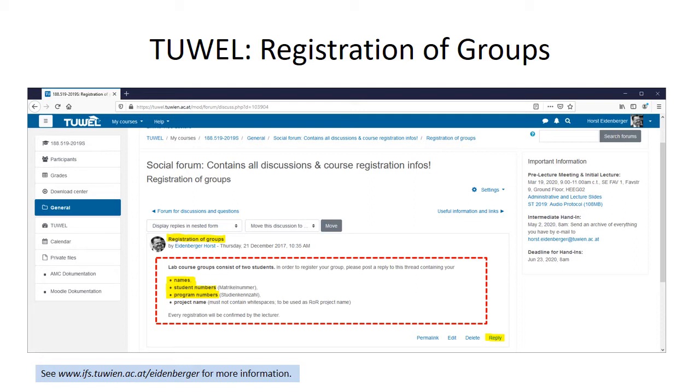Okay, and the last point is, you already define here a name for your project. Can be any string, but it must not contain white spaces, because the project name will also be the name of your Ruby on Rails project. And such a project name must not include a white space. So this is the only requirement here.